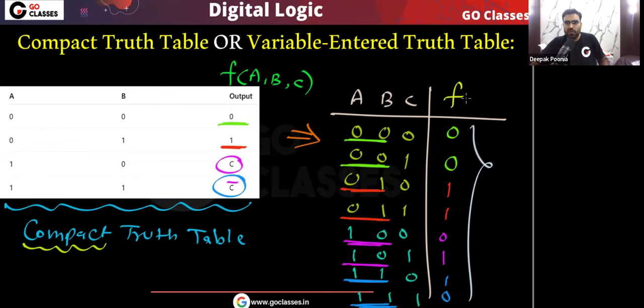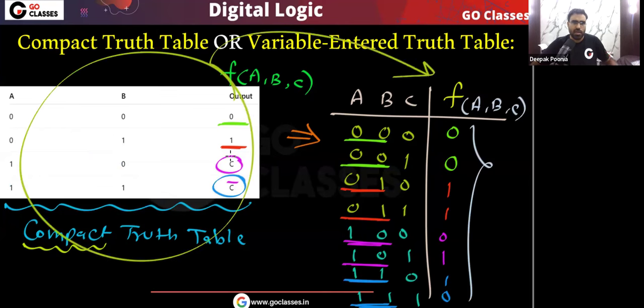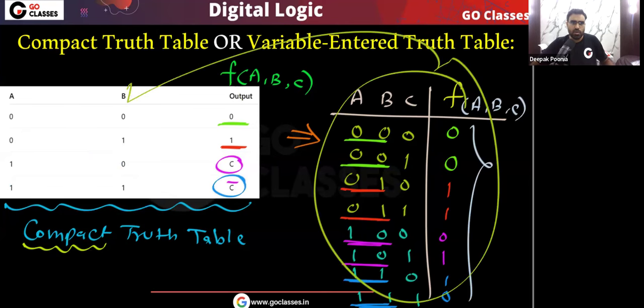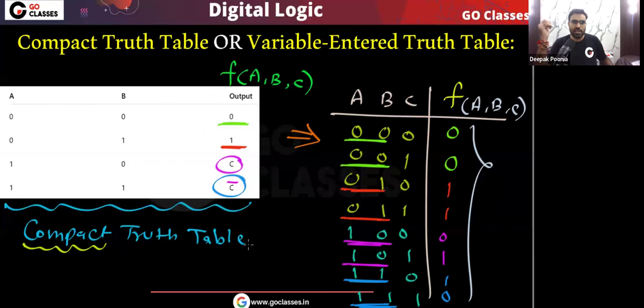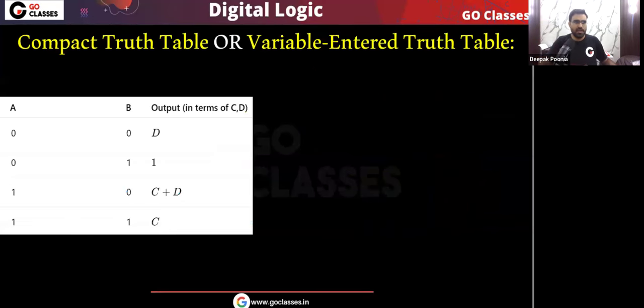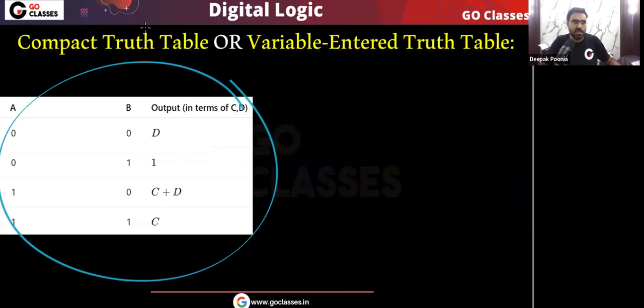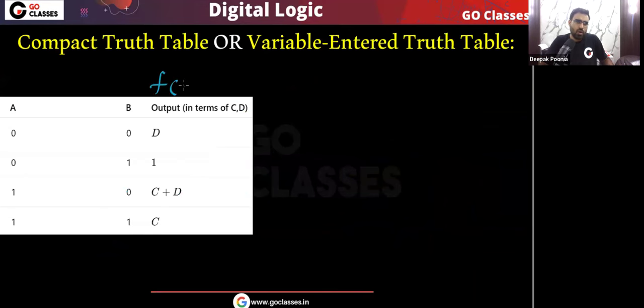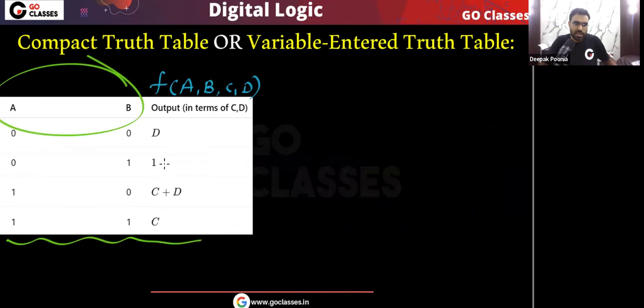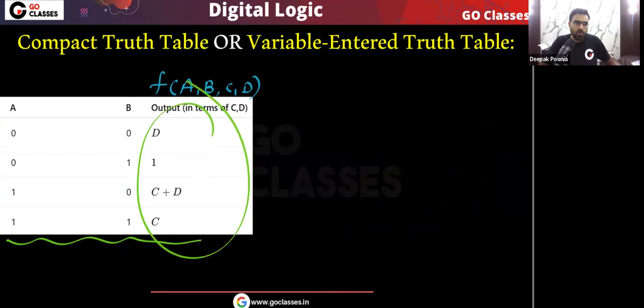So this is your function f, the standard truth table, a b c, f of a b c. You can convert the compact truth table to the standard truth table, and you can convert the standard truth table to the compact truth table. Both sides you can go. Very simple. Let's consider this compact truth table. Here we have the function f over variables a, b, c, d. This is a compact truth table, because here we are writing only 4 rows over variables a, b, and you can see the output column of function f.